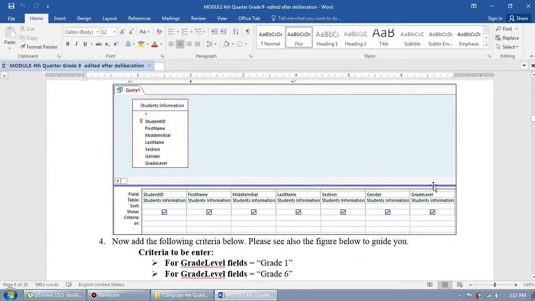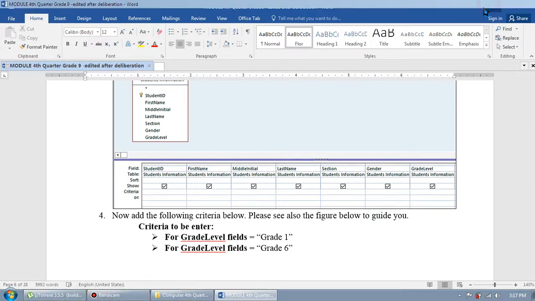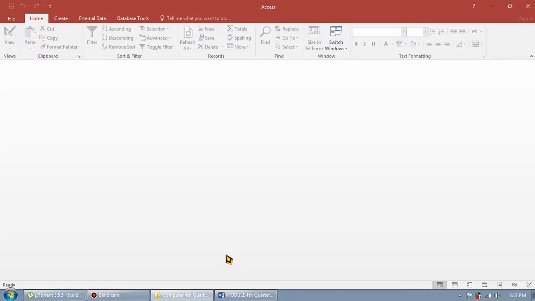So ganito daw dapat. Okay, then of course step number 4, now add the following criteria below, then please see also the figure below to guide you. So criteria to be entered: for the grade level field we have grade 1, and in another grade level field we have grade 6. So grade 1, or we are going to show all information of grade 1 or grade 6. Okay, so in order for us to do that, let us open now our database. So my database is located here, the other operator.